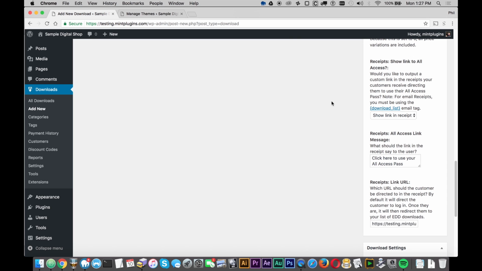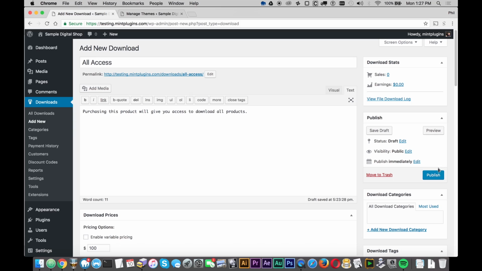But if your product is unique in some way and you need to change that, you can do that here. But for most situations, you can leave these options alone. So let's leave them alone and go up and hit publish.